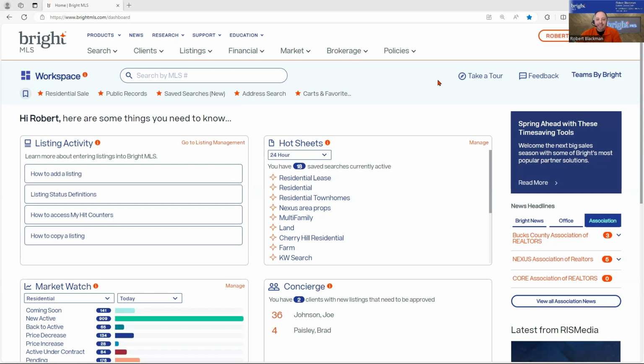Want to talk to you guys about a quick moment here, just to talk about a couple of areas in your Bright pages here that you can customize that you may not be aware of. First one we'll talk about here is in the Workspace page.